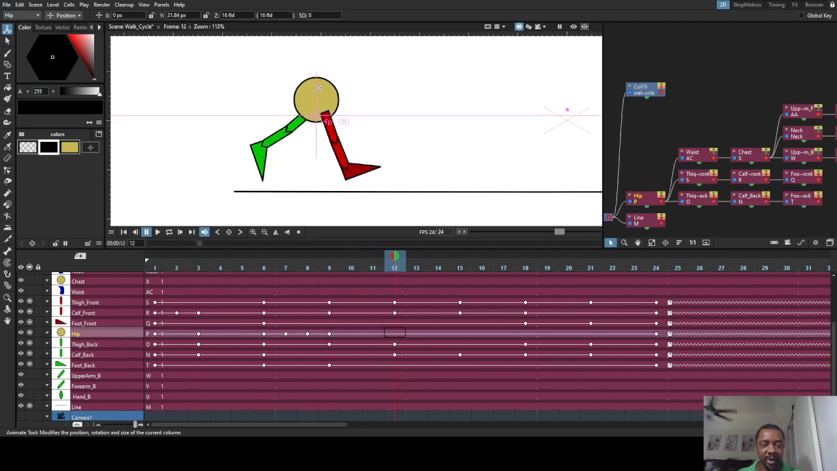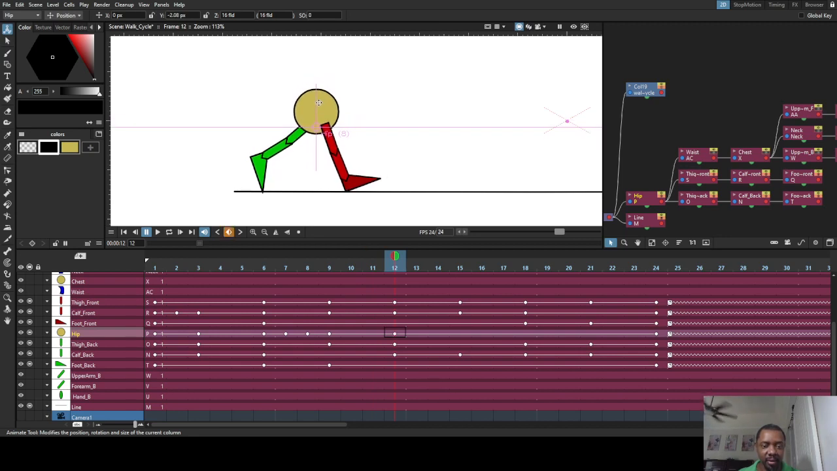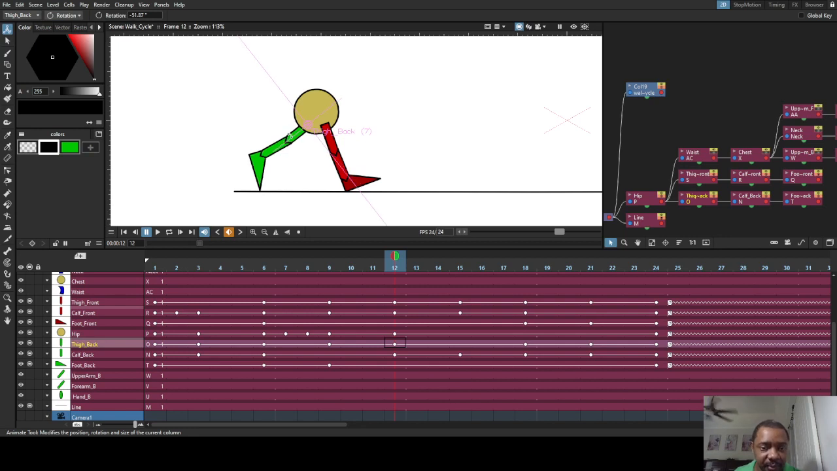So now we see here for the contact pose, he's too high. So we're going to bring him down. And this toe is passing through, so we can see. I'm not sure why C isn't working again. But either way, let's go thigh back. Animate, rotation. And there we go, we fixed that.